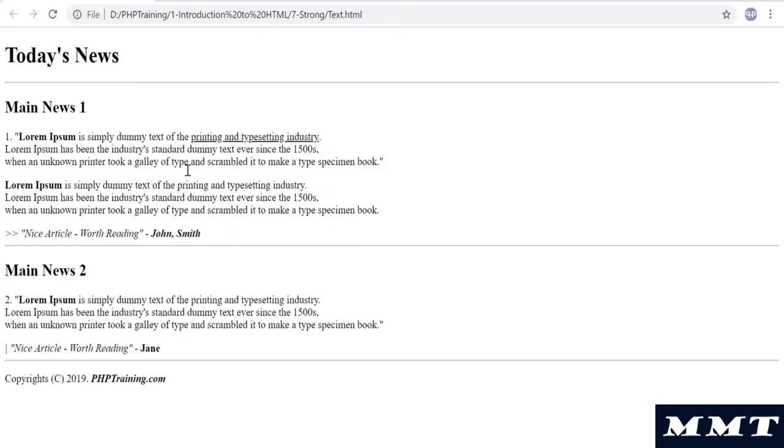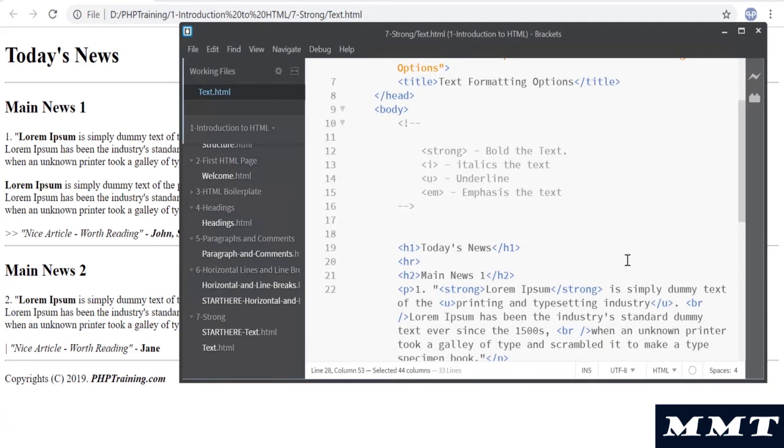So the page looks very nice. Now I can go ahead and change the formatting of text using strong, italics, underline and emphasis. So these are the tags that are used to change the format of the text. Well, that's it for this lecture on formatting the text, and I'll see you in the next one.